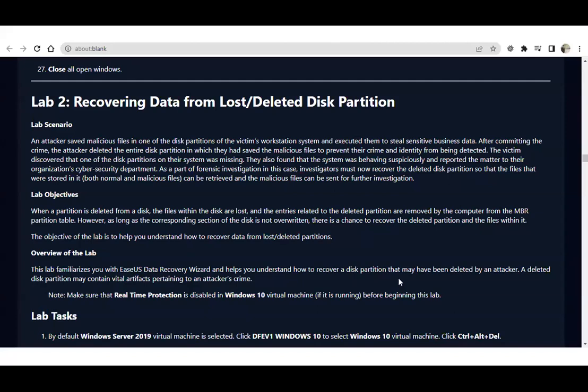So then we want to recover data from a lost or deleted disk partition. So far you are taking from the file itself, or the entire disk. But when you have partitions like C, D, E, how can you recover the data? This is what we are going to check here. Again, it's saying the attacker saved a malicious file. They're creating a story, a case, so you understand. He executed them to steal sensitive business data. He created a disk partition. After committing the crime, the attacker deleted the entire disk partition to which they had saved the malicious files, to prevent the crime and his identity from being detected.